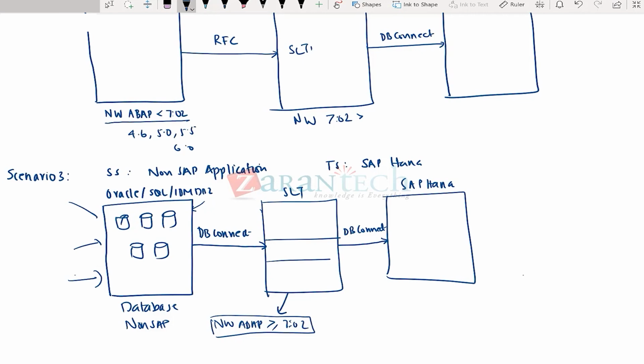So these are the different scenarios. If somebody is asking me how to establish connectivity between a non-SAP application, an SLT and an SAP HANA: the non-SAP application will live separately, and you will bring up a box for SLT separately. The only restriction for that is it should be a NetWeaver ABAP stack greater than or equal to 7.02. The connectivity between that database and the SLT will be through a DB connect, and the SLT will talk to SAP HANA through another DB connect capability.